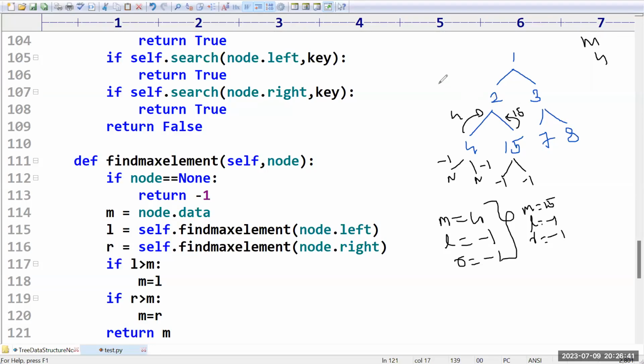So here in this example, max will become 2. Left maximum is 4, right maximum is 15. Which is the maximum among these? 15. Like that, here we will get 7. Here we will get 8. So among this 7, 8, 3, we are going to get 8. Among this 15, 8, 1, 15 will be the maximum element.